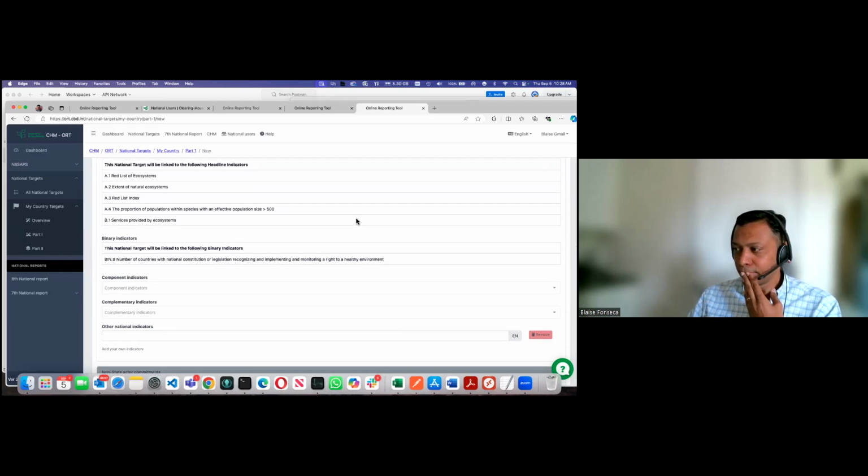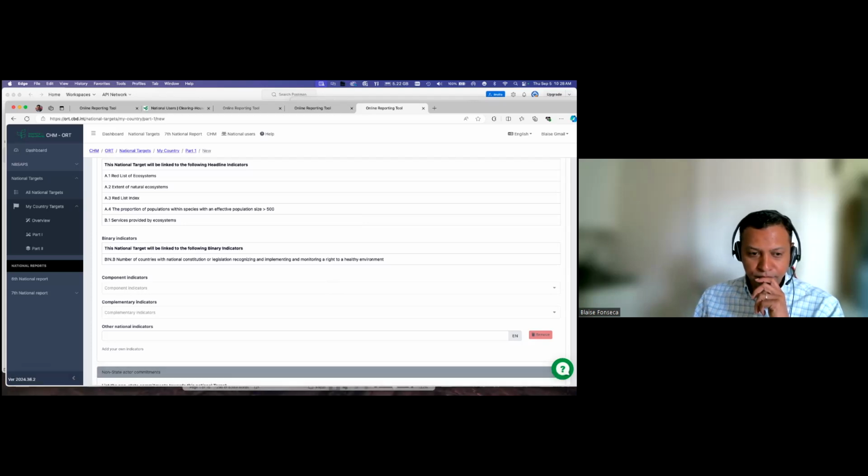Additionally, in decision 15.5, but this list is being updated under agenda item 10 of COP. There's a list of component and complementary indicators. And these provide a menu of options that you may wish to choose from when you're monitoring your goals and targets.